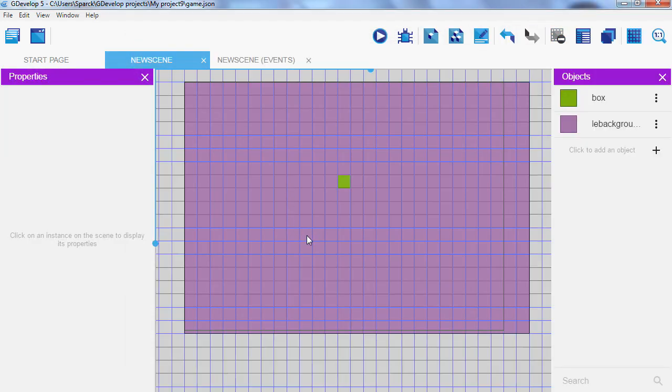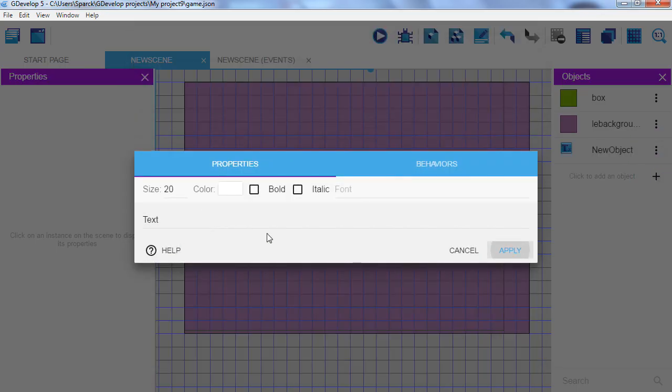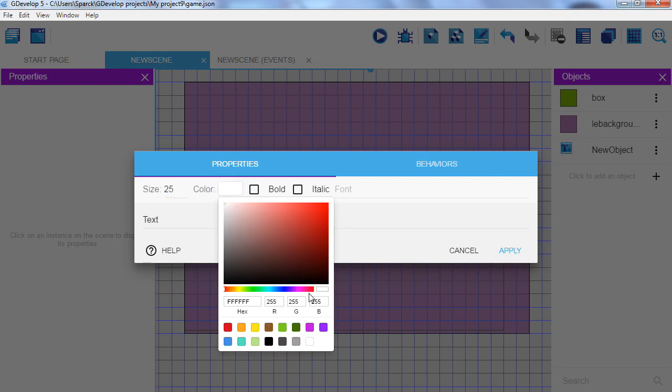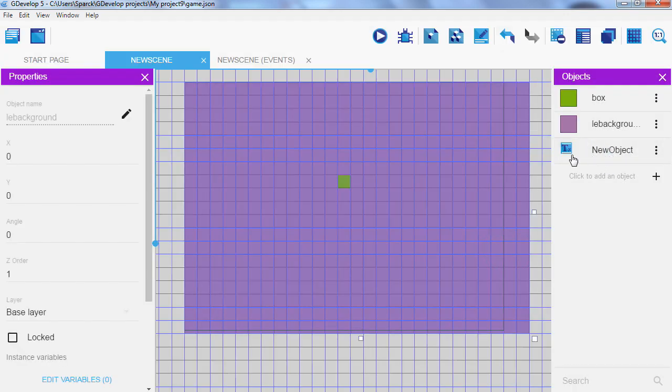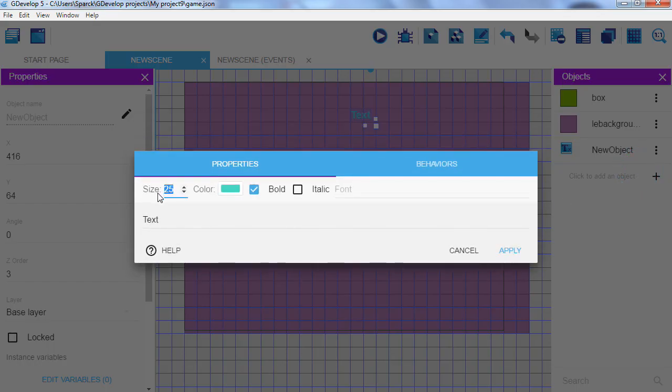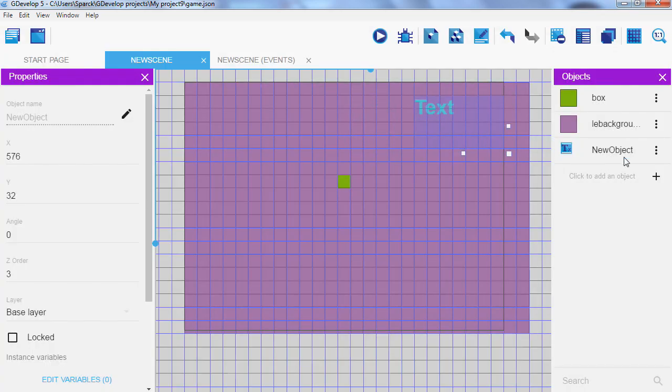So, let me bring out a text. Add a new object. We're going to add a text object. Make this 25, and make this purple, of course. Wait, that's already purple there. Let's make it light blue. Baby blue. That's an aqua. So apply this, and we are going to bring out our text. That's our text. I think it should be a little bigger, just for this example. Make this 50, so you guys can see it. There you go.